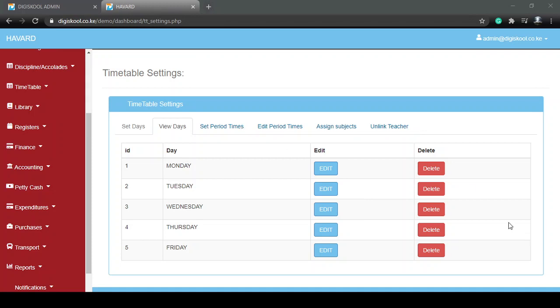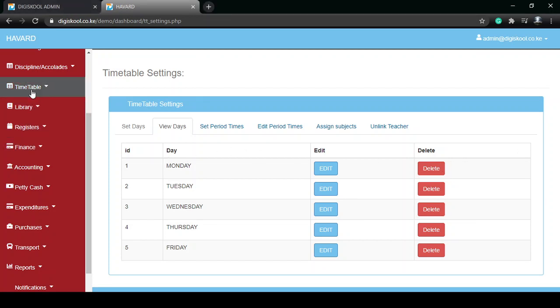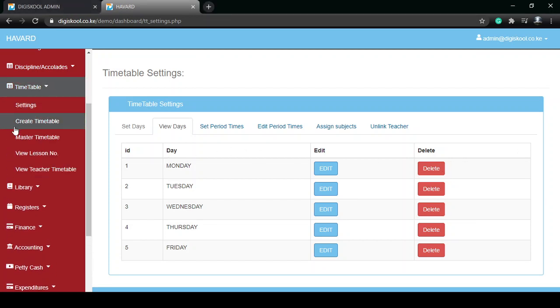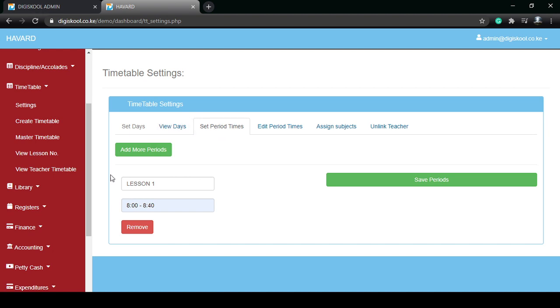So the first thing we do, we're going to set the period times. Then we will assign teachers, and then we can create the timetable. So timetabling, we have settings, we create the timetable, we can view the master timetable, the lesson number, and individual teachers' timetable.